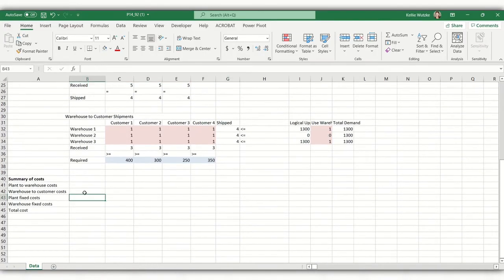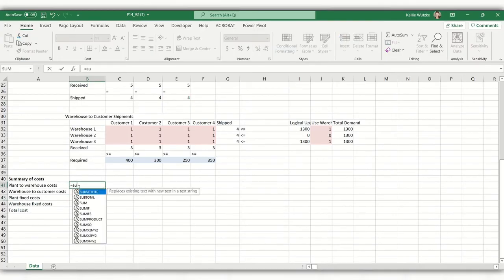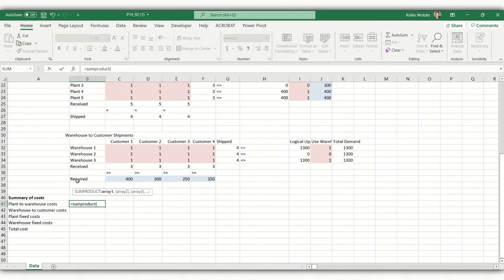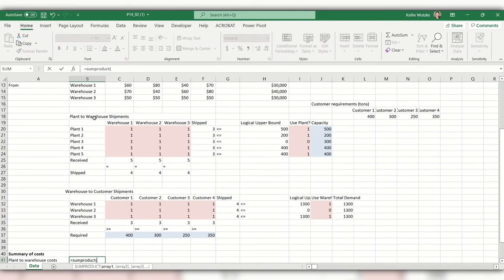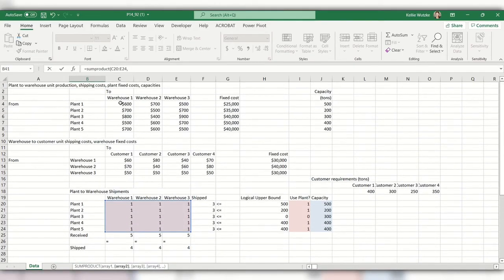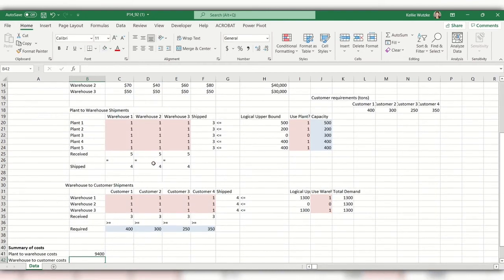So plant to warehouse is going to be all the shipments, whatever they are. Some of them might be 0, we don't know. So multiplied by their respective plant and warehouse route. So we're going to sum product those together.